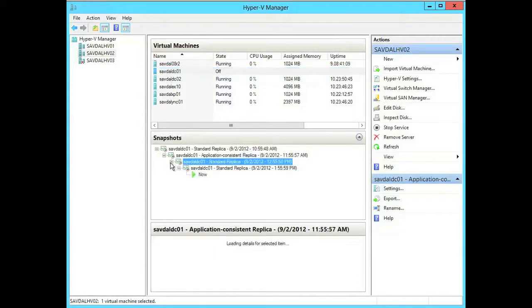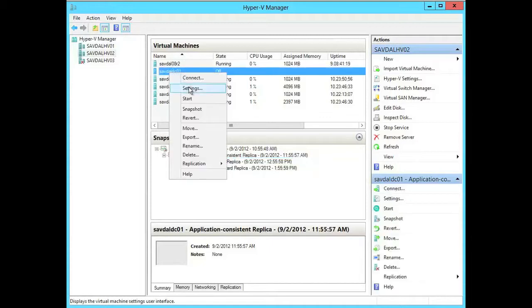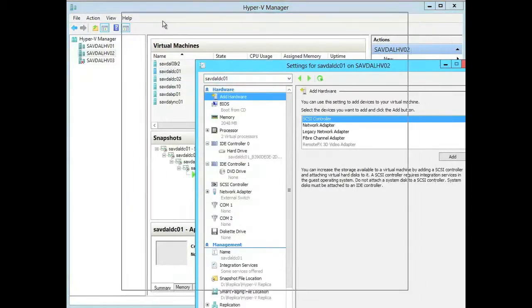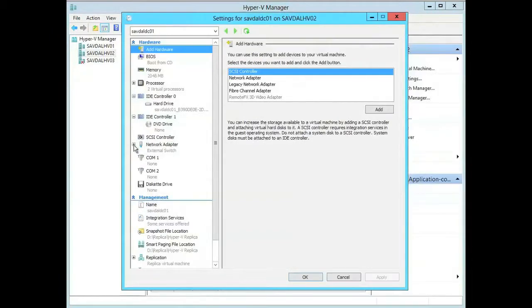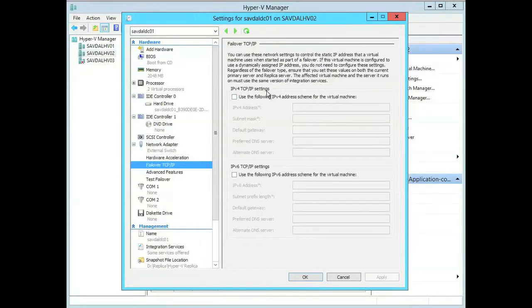I can see those various point in time copies of the VM along with every 4 hours I have an application consistent version through that VSS backup. And for Hyper-V Replica specific settings, I can actually go, for example, on the network adapter, I can set that failover TCP/IP configuration. So that would be used in the event of a failover.